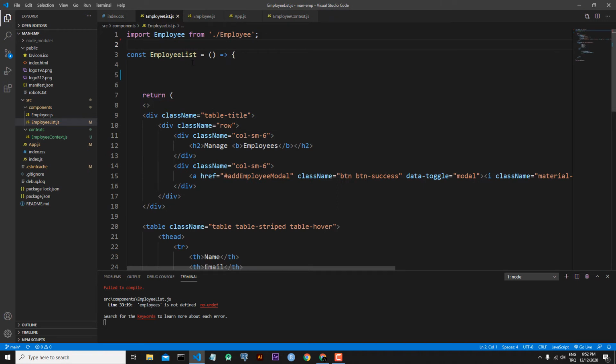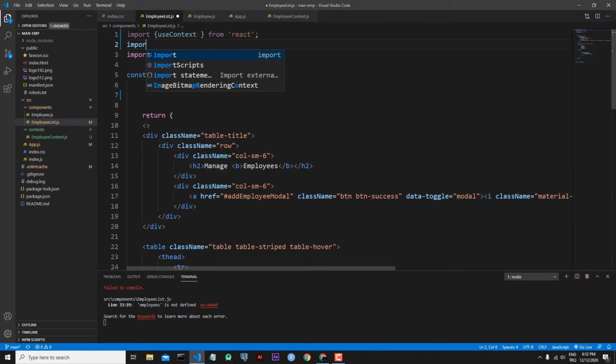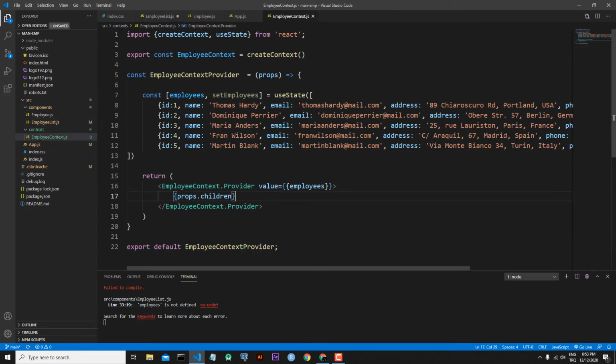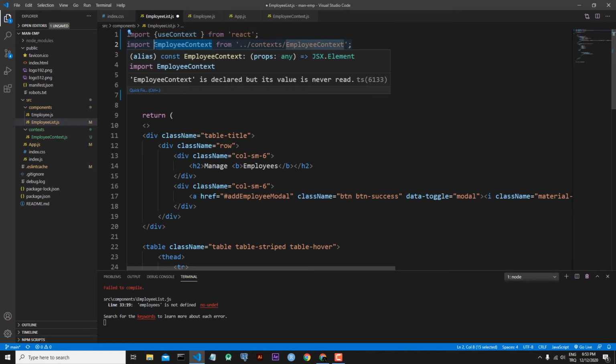In employee list.js, we first have to import useContext, and second import the employee context, which we will use. So let's come here and, in the beginning, import the useContext hook from React, and then import our context, employee context, from the context file. But we have to cover this with curly braces, because in the employee context file we are exporting this employee context, but it is not a default export.